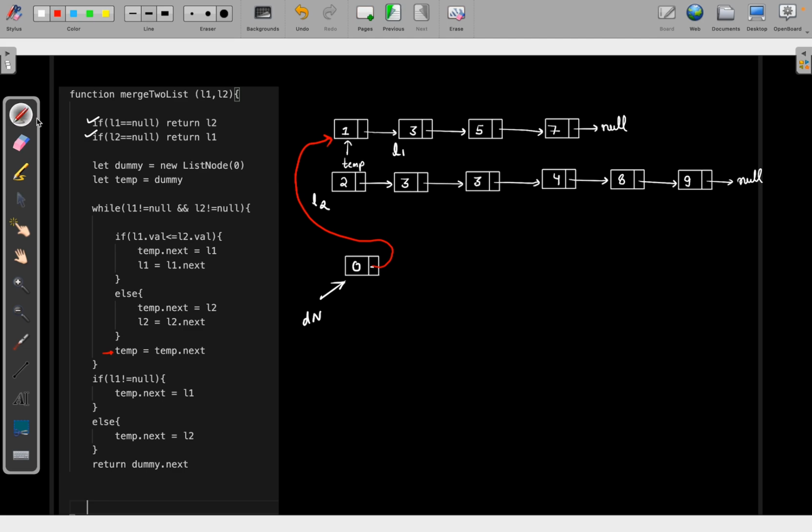Now again, I'm not creating a new list, I am showing you how we are using the same list. We have already explained how we create a new node, but here I will show it by this one. Now again, while L1 is not null and L2 is not null, which value is less? L1 is 3, and L2 is less.